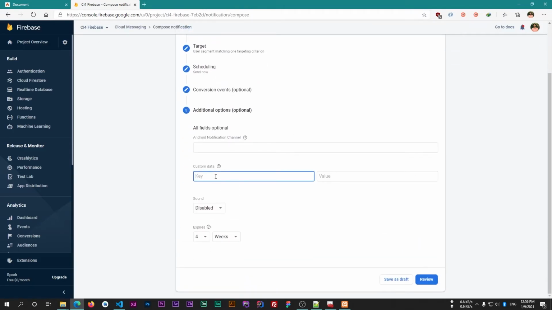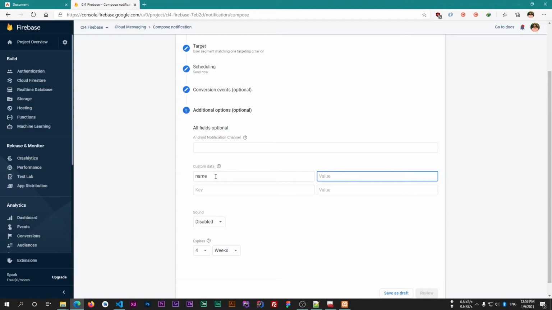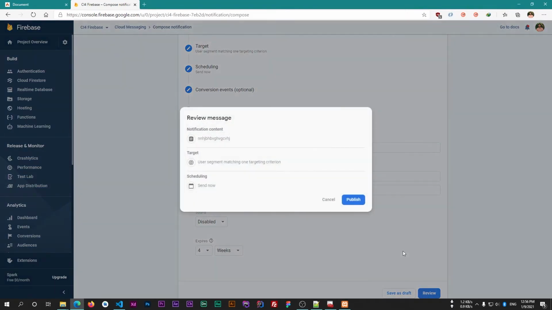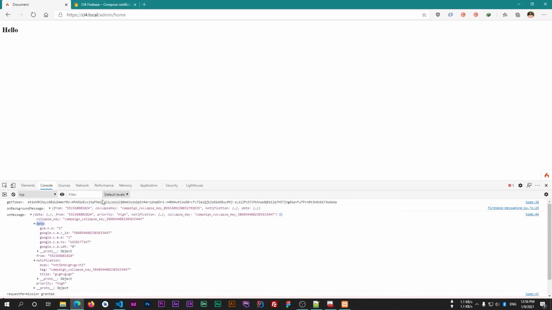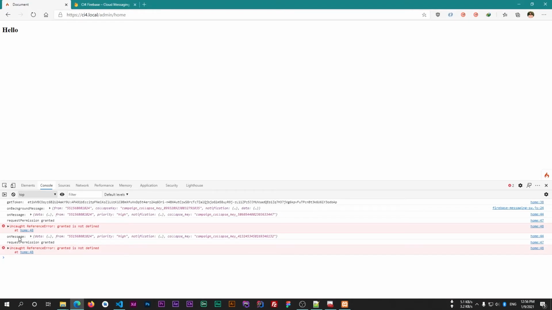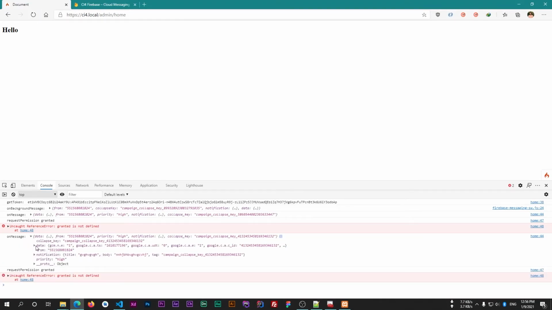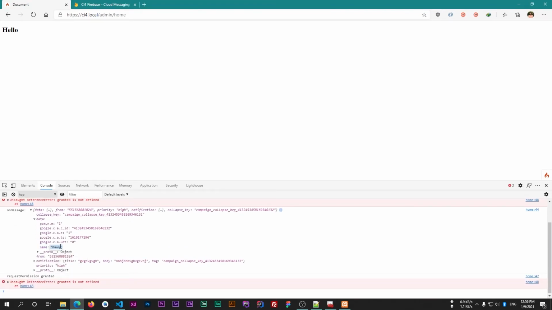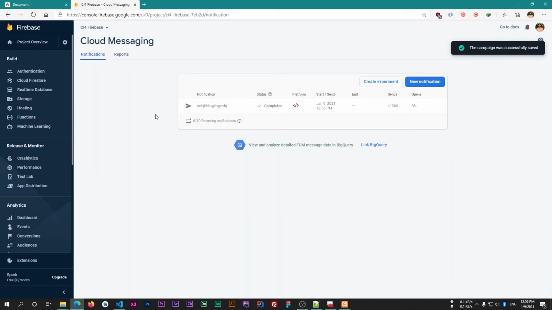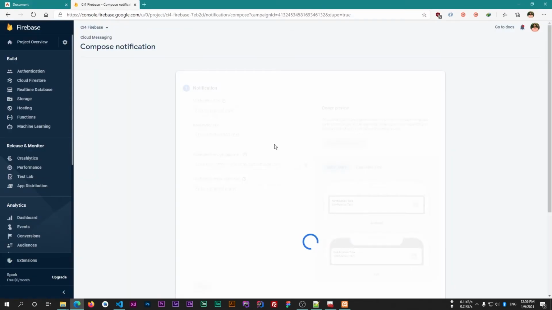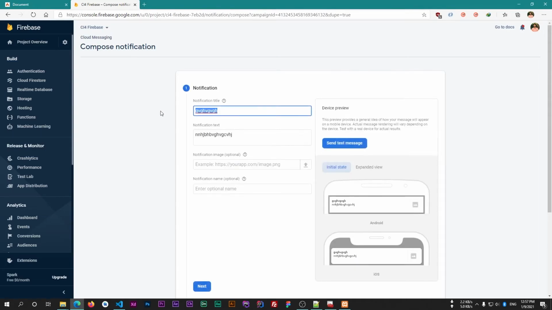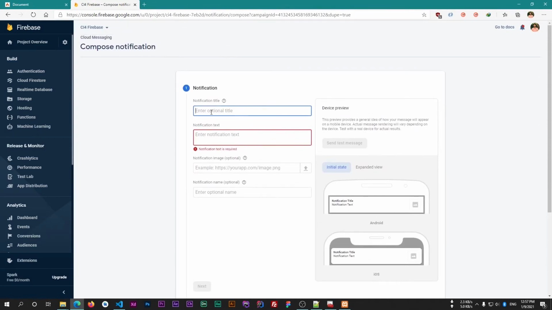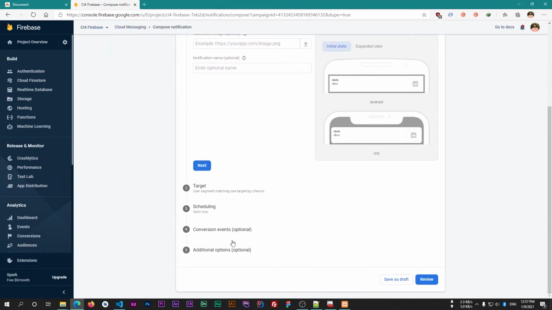Now inside the data I'll pass a few variables like name, I'll pass my own name, and now publish. And now I have the onMessage again, and inside this, in the data, now I have the new key which is name and which has the value Pawan. So now I'll duplicate this notification and I'll not send this notification. I'll not use this notification.